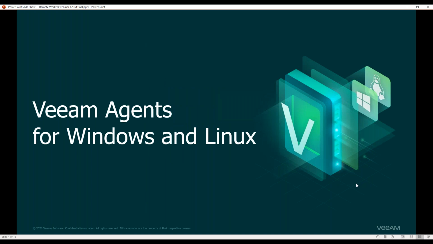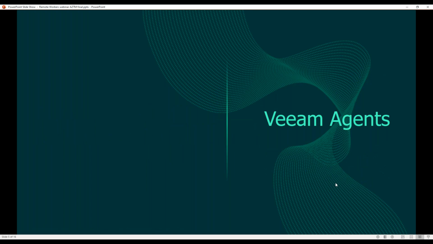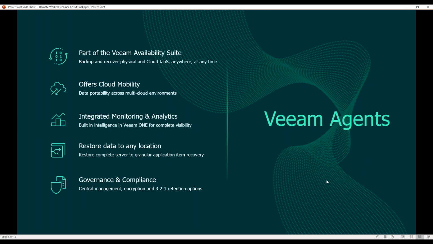So to kick things off, we have our Veeam agents for Windows and Linux. The Veeam agents are part of the Veeam Availability Suite and Veeam Backup and Replication. It offers cloud mobility, where our Veeam agent is not just used for physical, it can also be used for cloud instances and virtual machines. It was mostly designed for physical, but it is the utility player at Veeam that can do it all.